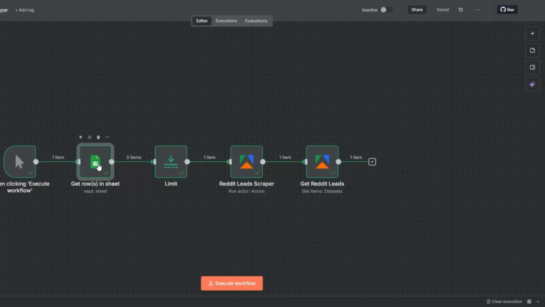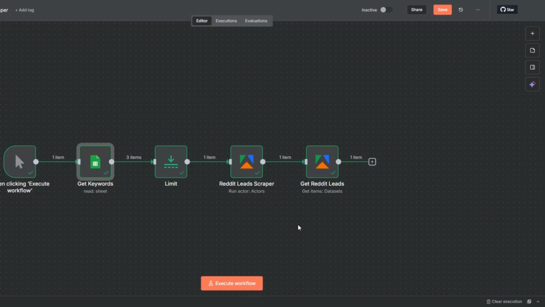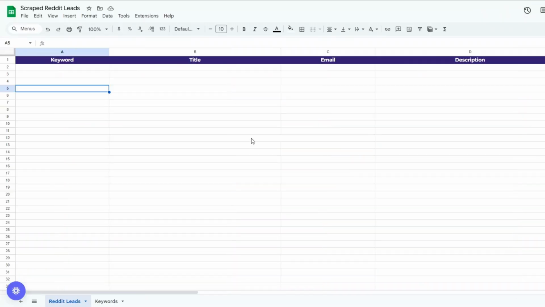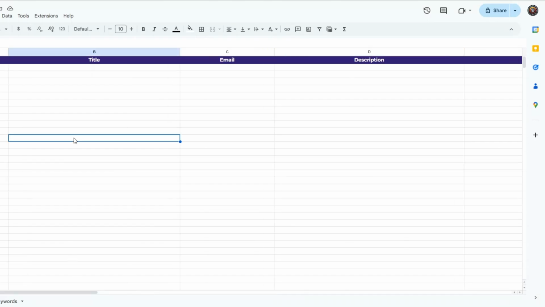Now here, I'll rename this to get keywords and click on rename. Now the next thing that I'm going to do here is we're going to add our leads to our spreadsheet. So in our spreadsheet, I've created another sheet that I've renamed Reddit leads. Here, we're going to add the keyword that we used to scrape the leads, the title, email, description, URL, the email subject line, and the email body here.